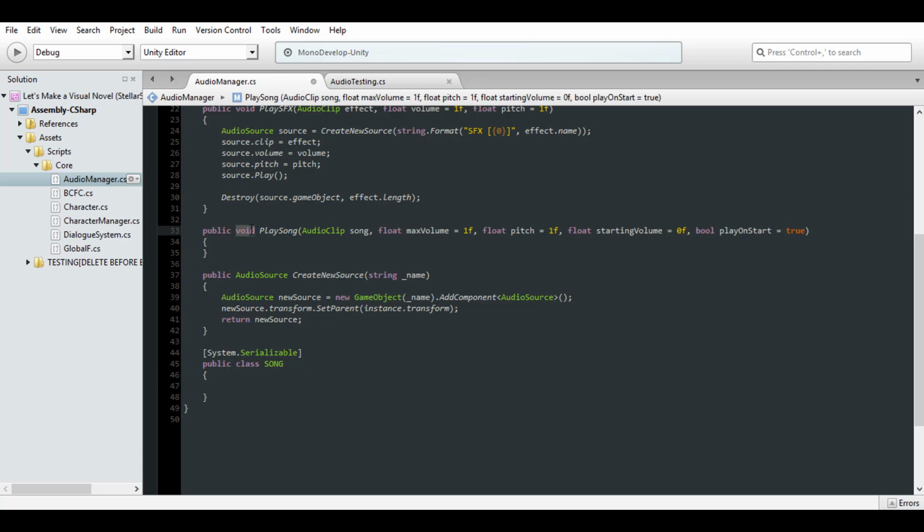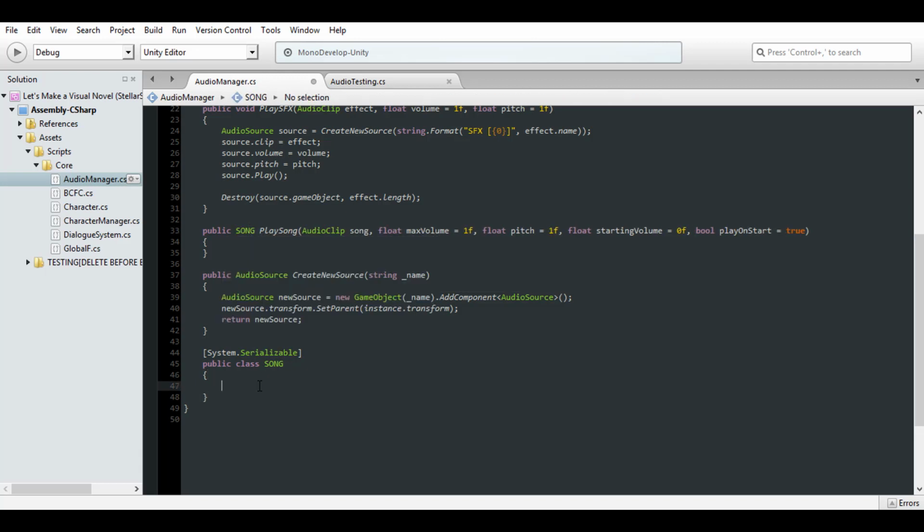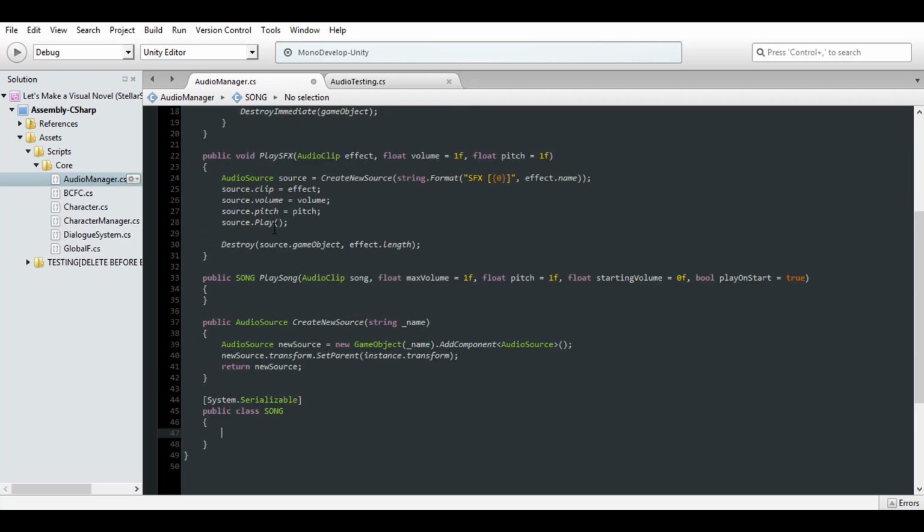So play song is going to return the song variable. Now before I go any further, let me just say why we're making this song variable. Why is it important for us to do that rather than just having audio clips like we did with sound effects? First off, sound effects are just play and forget. They're there, they're doing their thing, we don't care anymore about them.